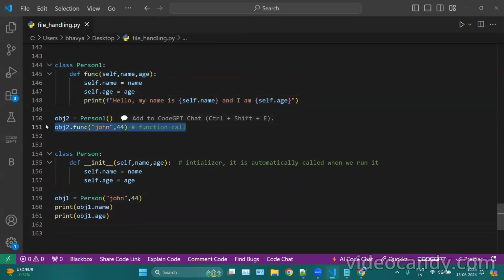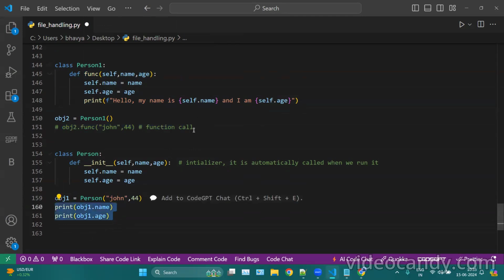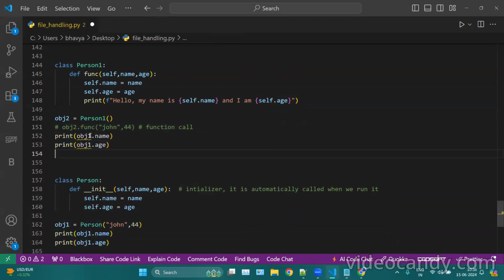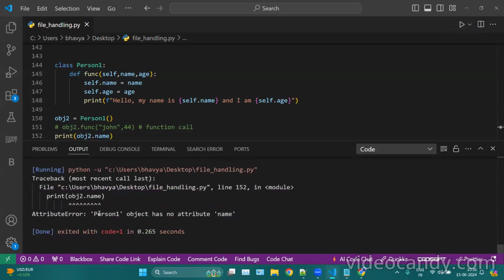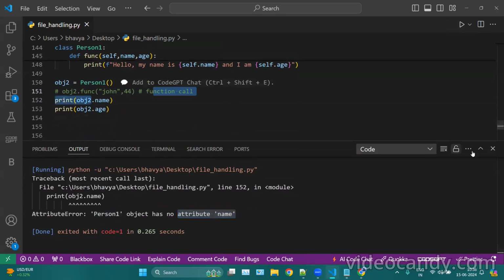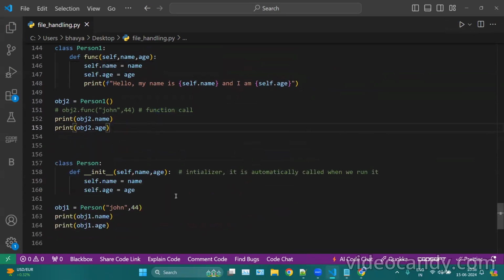See, if I remove this line and print like this, object 2 dot name and object 2 dot age, this is not going to run. If I run this one, you will see there's an error here. Person 1, which is this class, has no attribute name because name is not defined, as name has no value at all. We have to call the function first and then we can run this line.